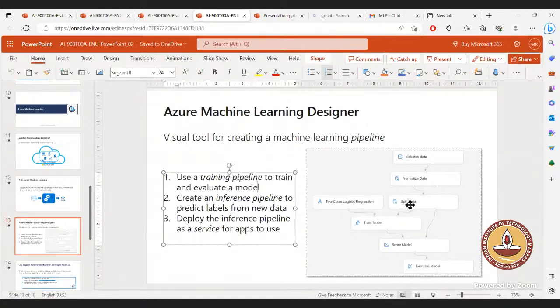Then we split the data. Splitting means training and validation. Here they are using a validation set. The model is trained. See, training model: they are saying that this is a two-class logistic regression model. Model training is done. Now the scoring part. For scoring, the other half of the split, the validation part, was given to the scoring, and then evaluation was done.